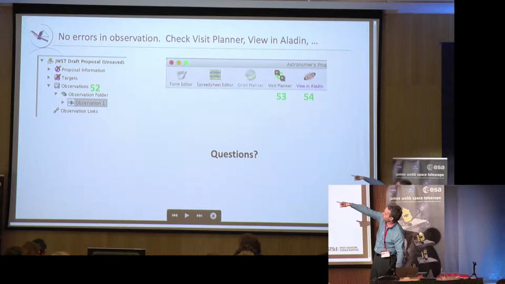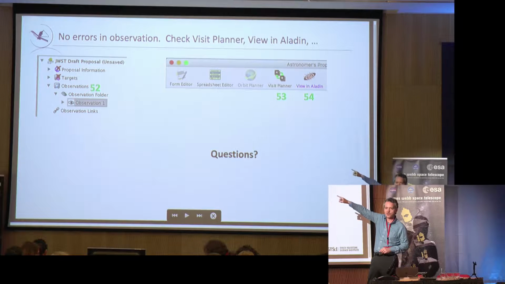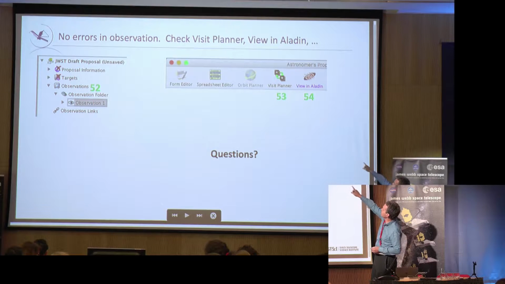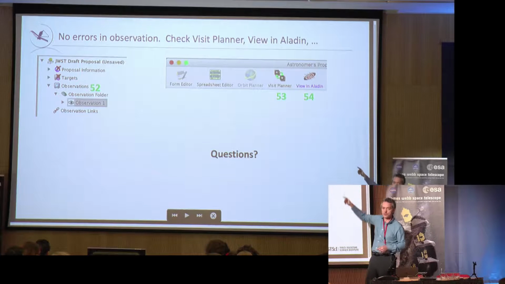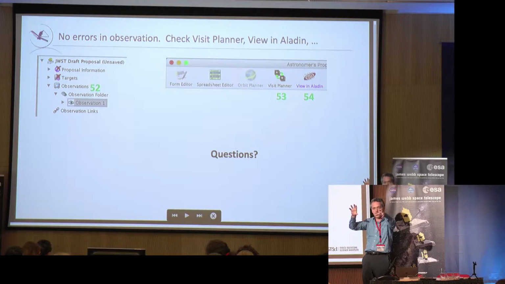So now if you look, having done all that, now there's no X's on the observation. We still have those X's up above that I ignored. I still have to go back and say what type of target it is and who the PI is and so forth. The next steps would be to go look at the visit planner and make sure it schedules well, and to view in Aladin where you can see the drawings of both the prime and the parallel field apertures on the image of the sky.